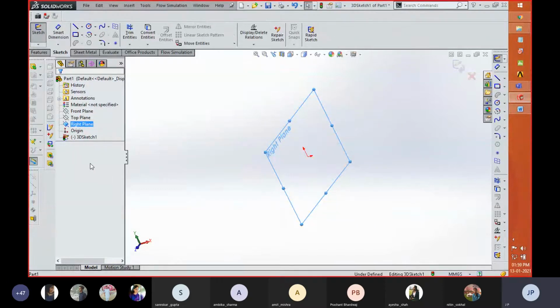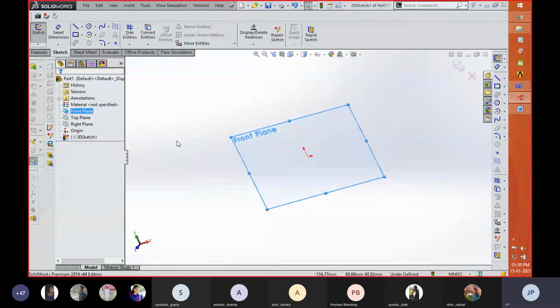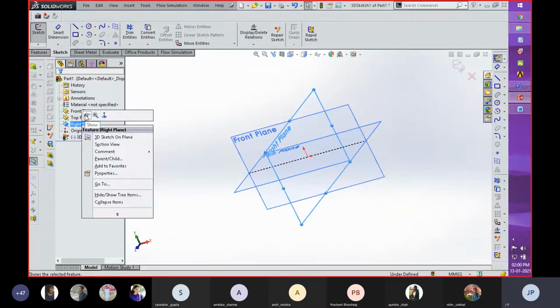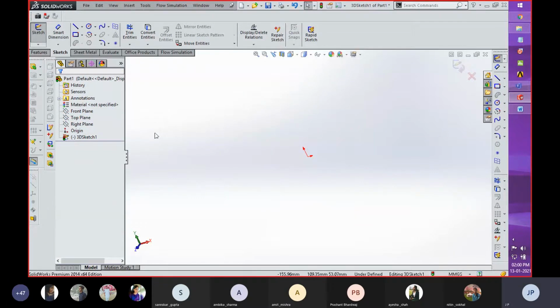If you want to show or hide any plane continuously, for that purpose you have to right click on this plane and then click show. When you do this, the plane is visible to you while working in the software. And if you want to show each and every plane, you have to right click on each plane and then click show. Okay. In such a manner, all three planes are visible to you. And if you don't want to show these two planes, you can select these planes and click on hide. With respect to this, all the planes are hidden right now.